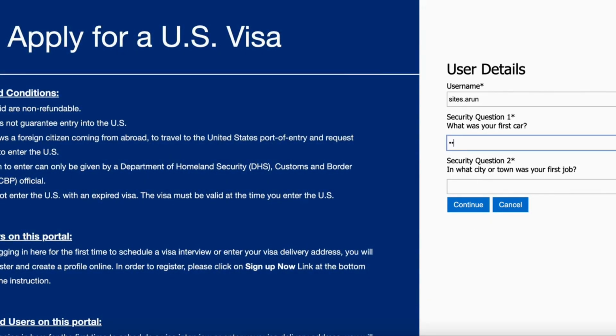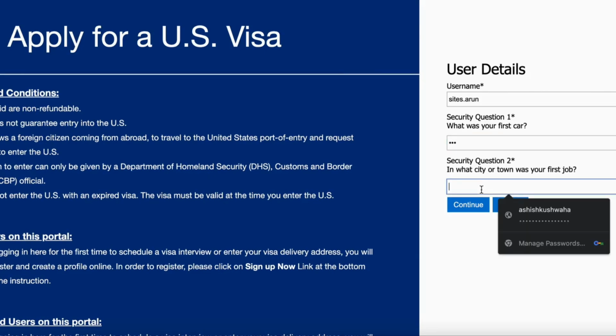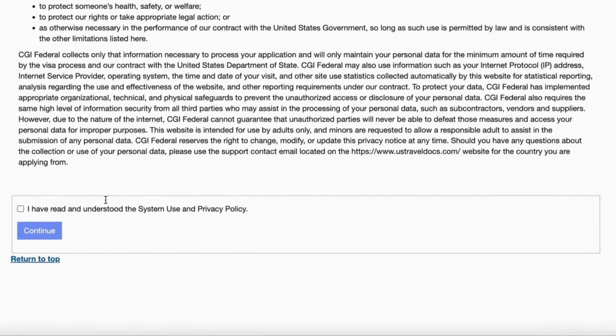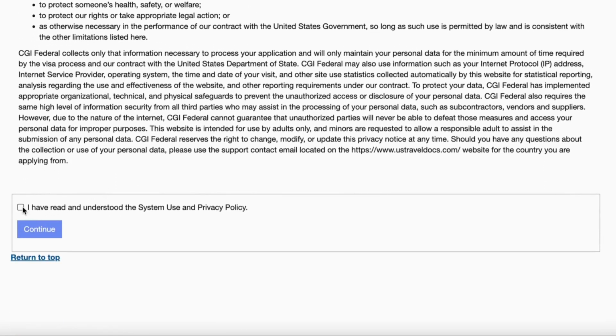Okay, so here you have to put that security answer and hit continue. Select the I have read and understood the system and hit the continue.